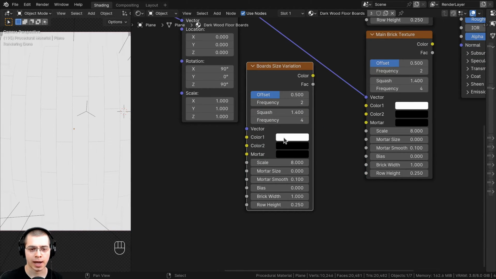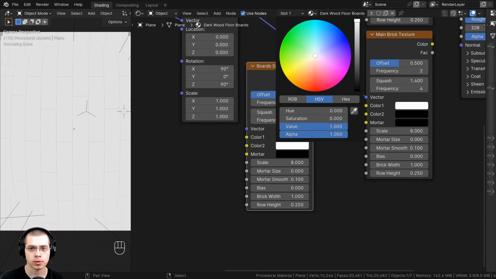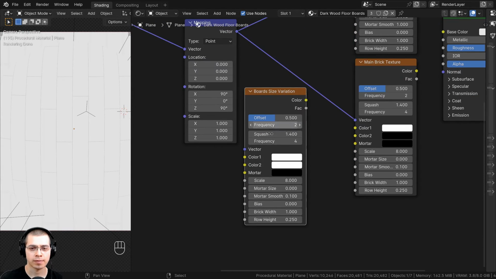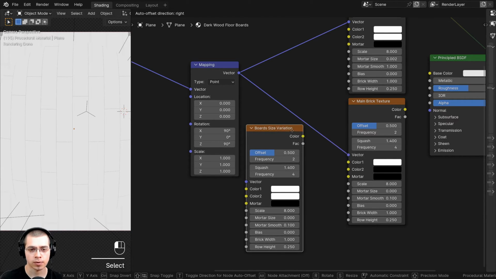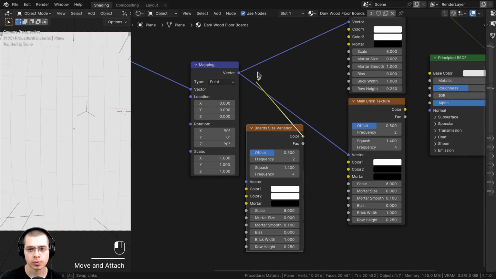Now for this one, for now, I'm going to make color 1 and color 2 be fully white. But I want to leave all the other settings how they are. So now what I'm going to do is take this color from the board size variation, this one here, and I'm going to put it into the brick width. And this way, it's going to use the colors of the brick texture to randomly make them bigger or smaller.